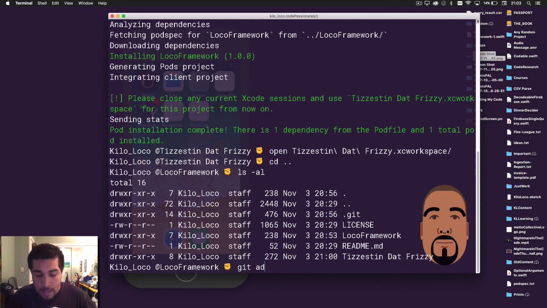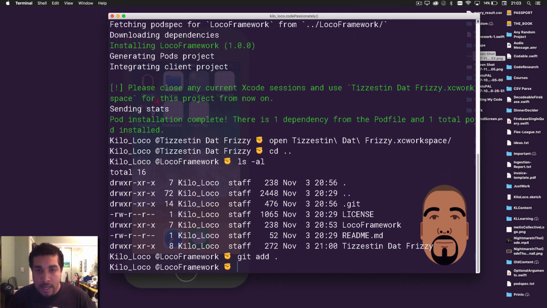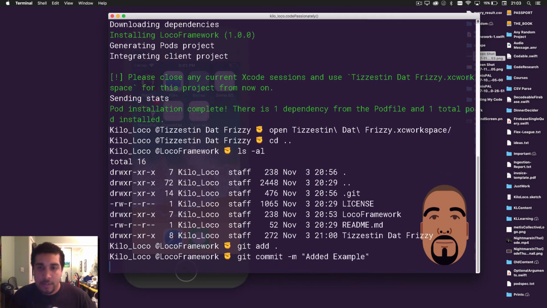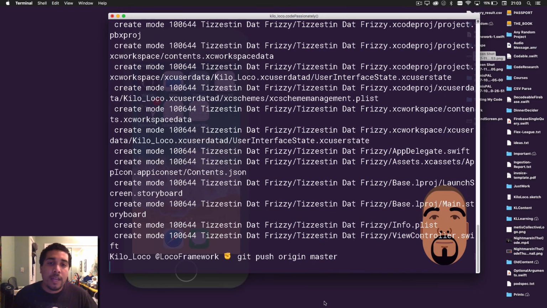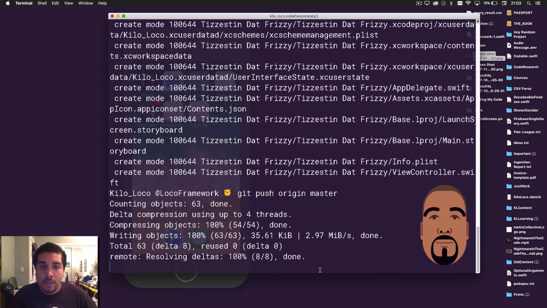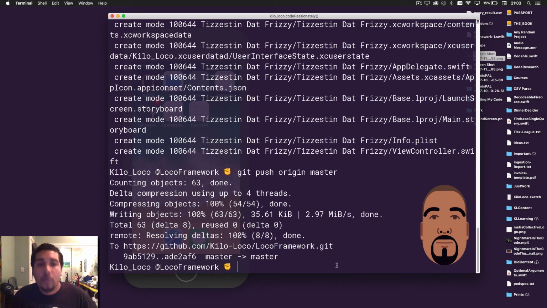So git add dot, and then we're going to have git commit dash message, and then we're just going to say added example, or whatever you want to say, right? And we'll just git push origin master. And are we good? Oh, we're good. All right, so now everything's up in GitHub.